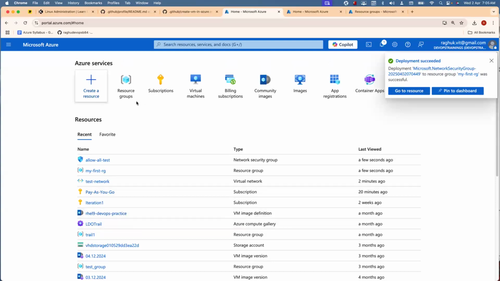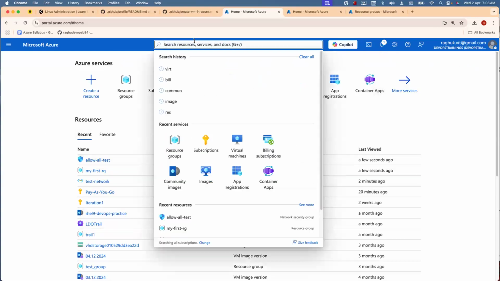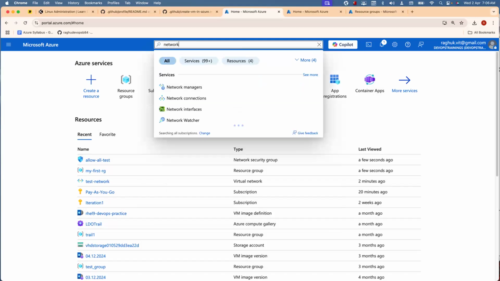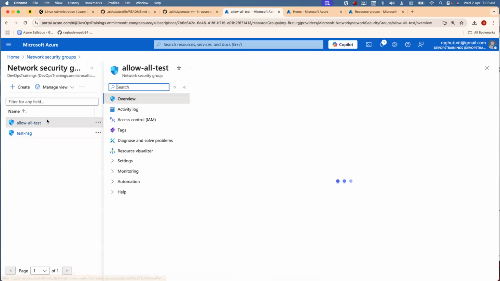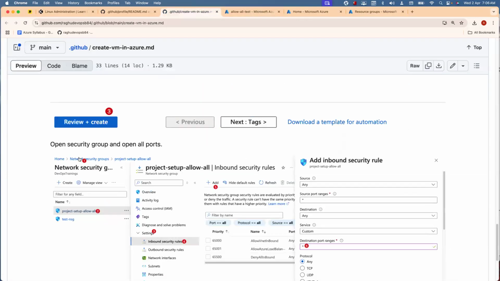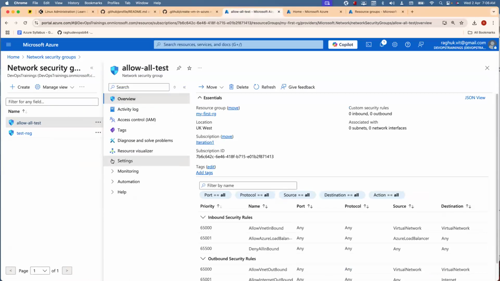Now, if you go to the resources, what we created is the network security group, allow all test. You have to go inside that. That's what it is telling. So open the security group. This is the first link I have clicked on, second one I clicked on, and the third one, settings. Okay, so let's go to the settings.